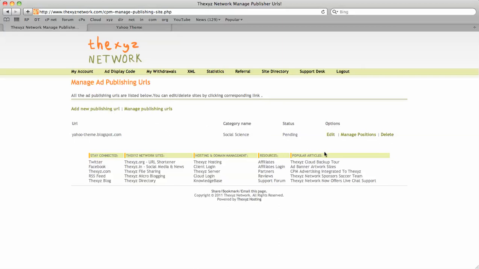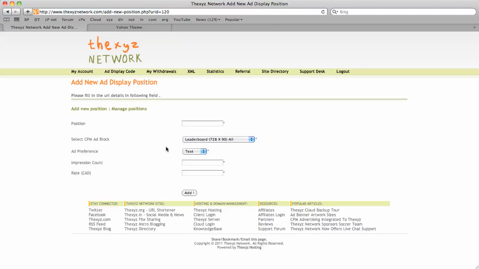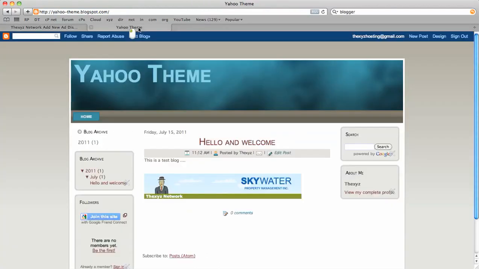So we've added a URL. Now we need to add a position. We click on Manage Positions here. It says no records found. So we add a new position. The position is going to be right here. We're going to put a 125 by 125 standard ad block here.